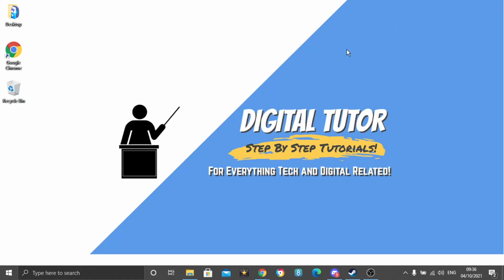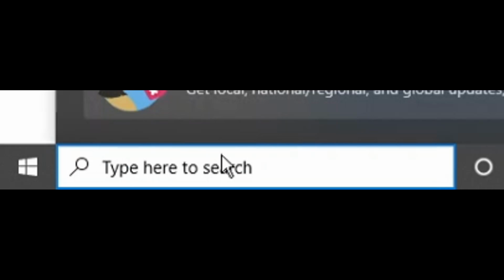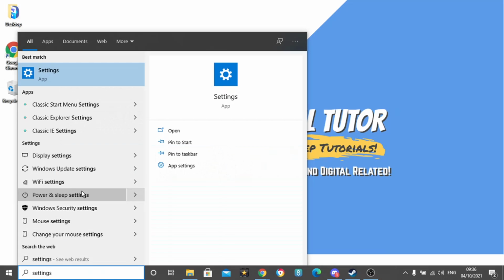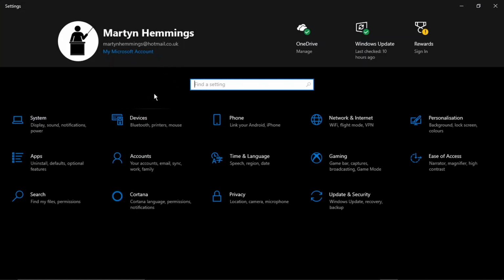So what you're going to want to do is come down to the search box, which is down here, and type settings to open up the settings. Go ahead and click the app at the top, the settings app. Once this is loaded, you should get a screen that looks similar to this. Look for the privacy option. That's this one down here, and you just want to give that a click.